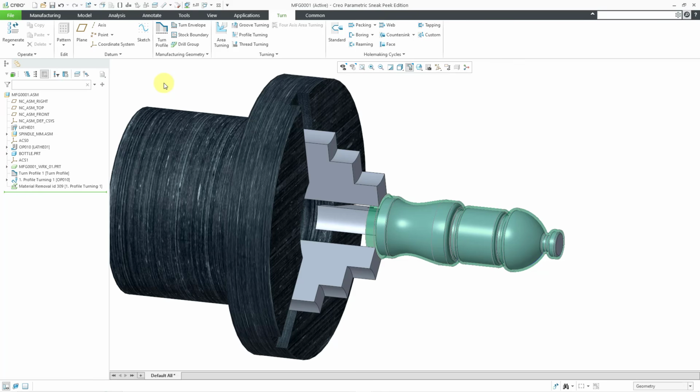One last thing to mention, this actual demonstration came from the old Creo 2.0 turning training class offered by PTC. PTC has a lot of good training. Check it out.